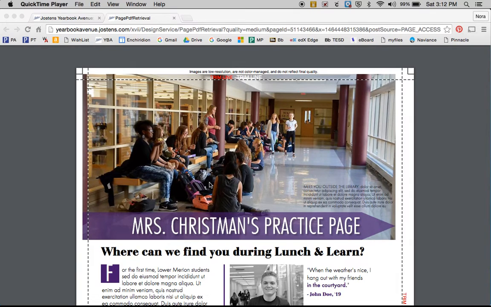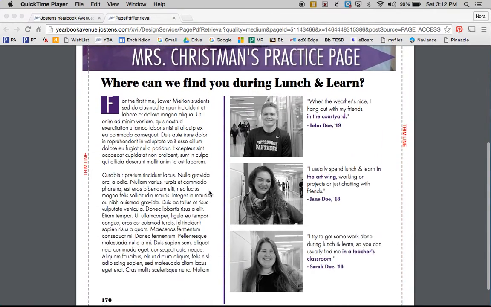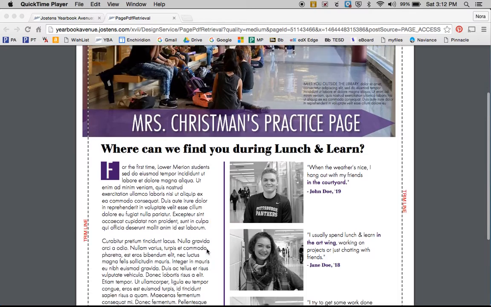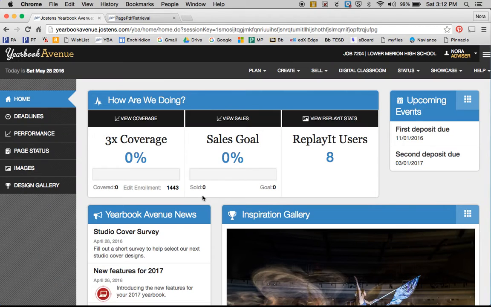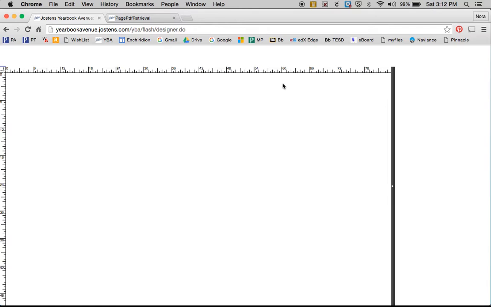Now that we have some pictures in the image library, we're going to use them to make a sample page. Here's an example I made, so we'll go through how to make this page just to use some of the different features of the page designer.